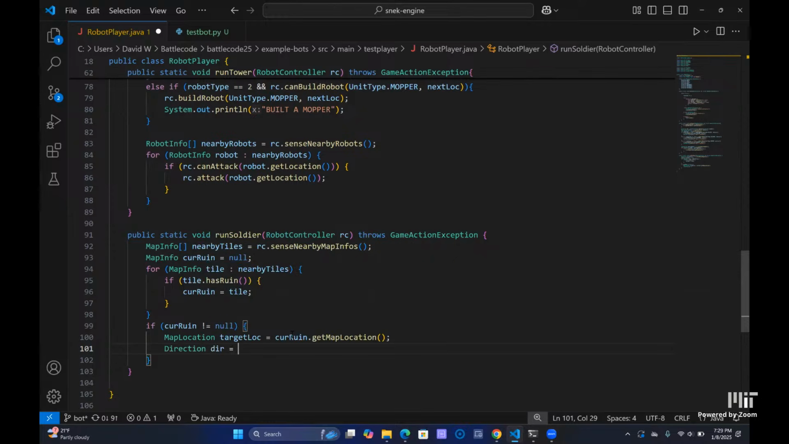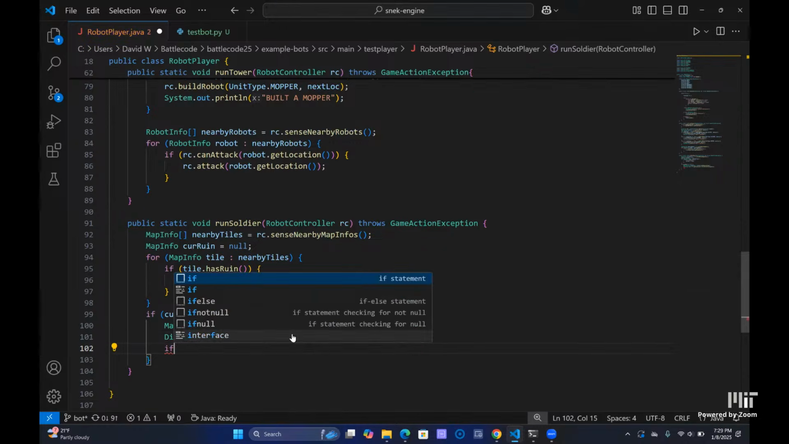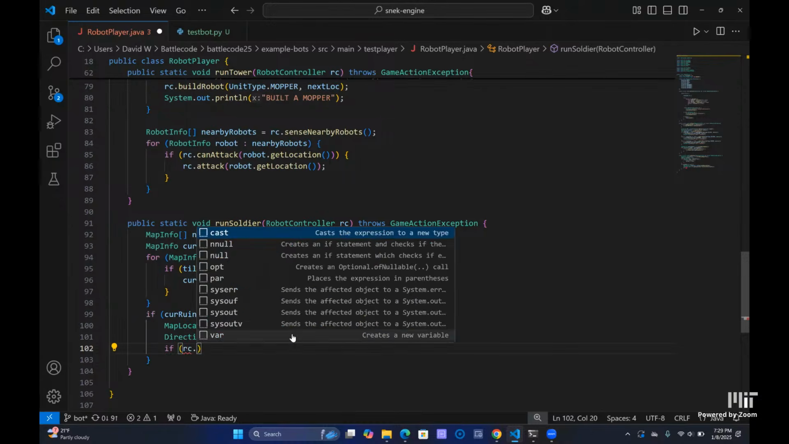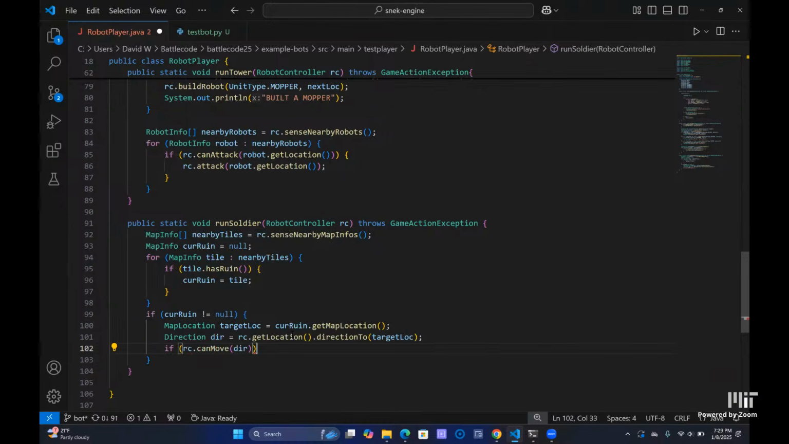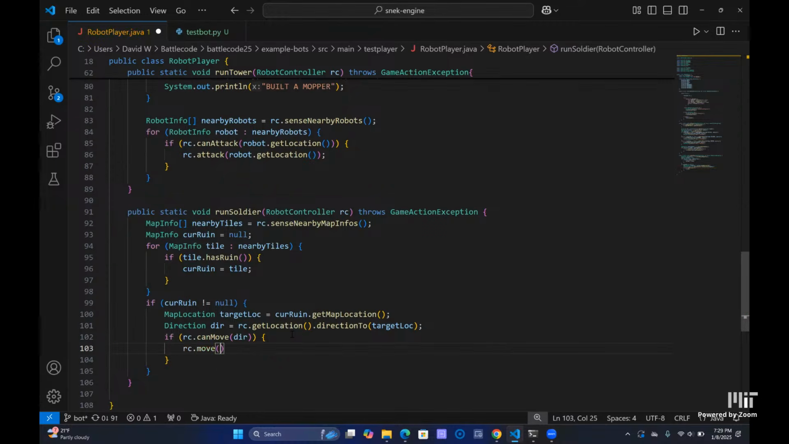So let's say we define a variable dir. We have the robot's location, the soldier's location, and we can call the direction to method. Basically, it returns one of the 8 cardinal directions, north, south, east, west, or northeast, northwest, southeast, southwest, to determine what the optimal direction is to get to the location. And then we want our robot to move, right? So if the robot can move in the given direction, then we will move.